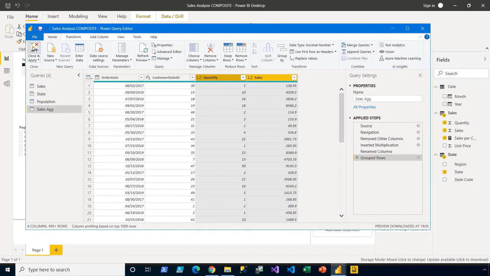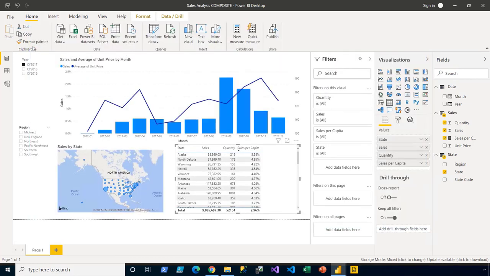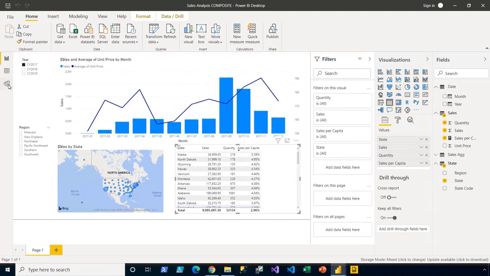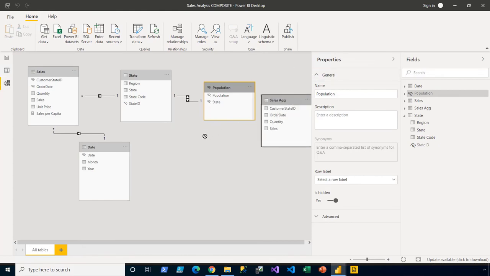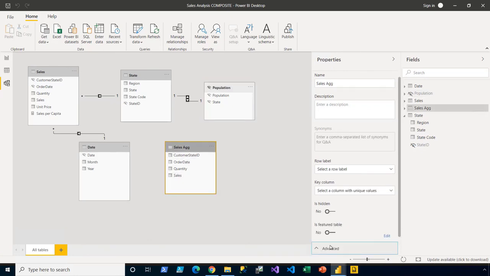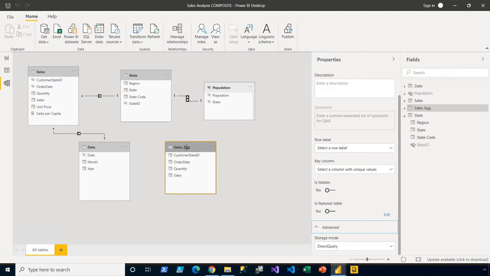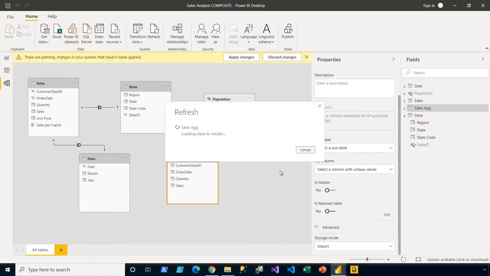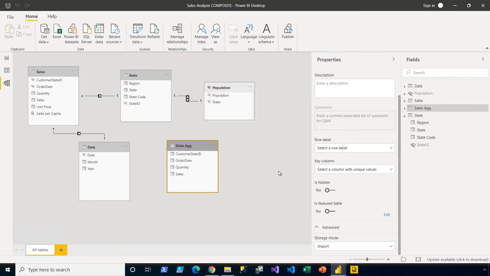Now I'll go ahead and I'll apply that change to the model. The question is, is that going to create a direct query table or an import table? Well, the way to answer that is we'll switch to model view so we can see the table here, and in the advanced properties we can see that it is in fact a direct query mode table. Now that's not our intention. So what I'll do is I'll switch it right now to become an import table, whereupon it's now going to import the data into the model, thereby increasing the size of the model.